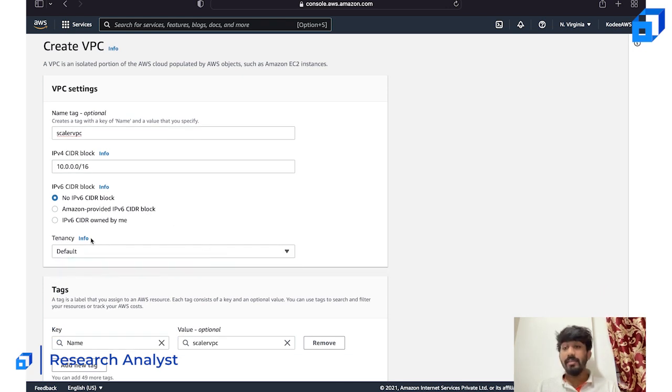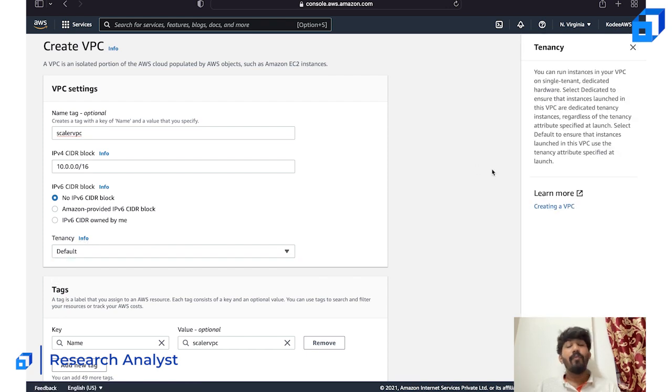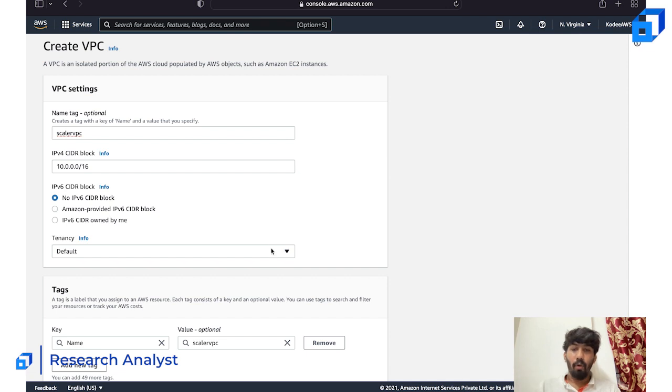What tenancy means is, if you use a dedicated one, it'll give you a dedicated VPC in one particular physical hardware. So you can run instances in your VPC on single tenant dedicated hardware. That's the only difference. But if you choose dedicated, that will cost you even more than the default one. The default one is basically common for everyone. Your VPC will be created on hardware in which other people have also created VPCs. Even though they are logically separated and logically isolated, they are all on the same physical hardware. That's the only difference, and dedicated will cost you more.